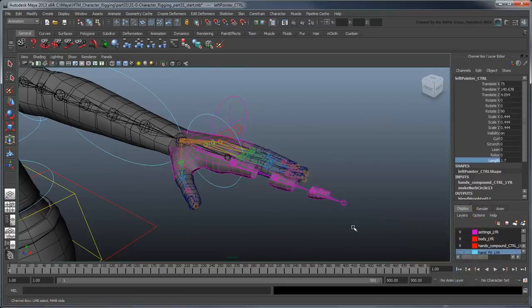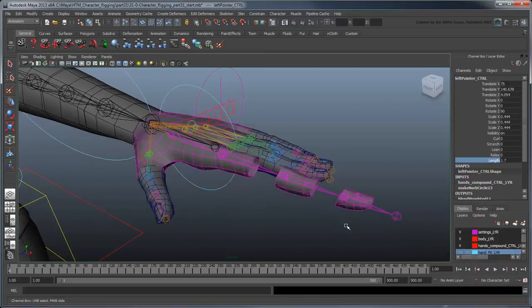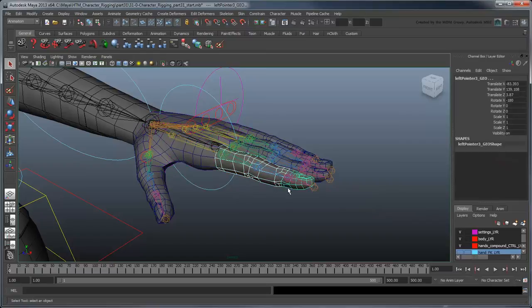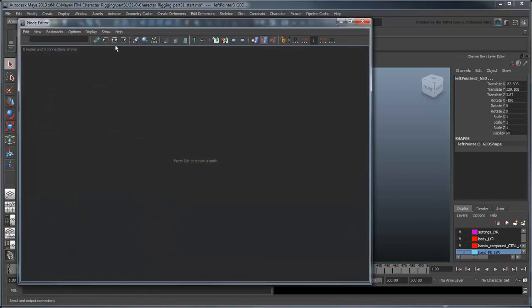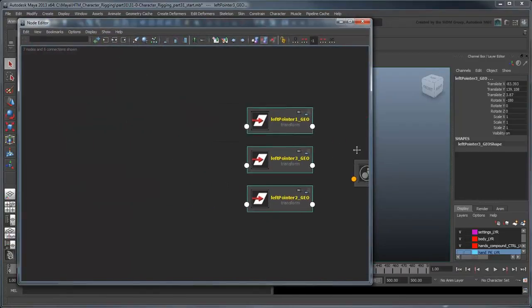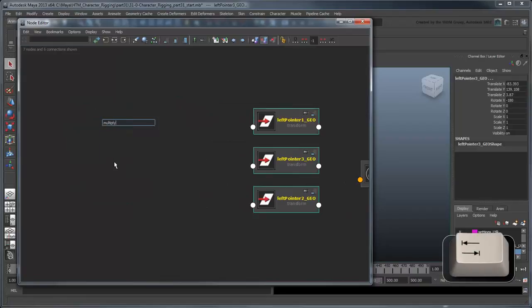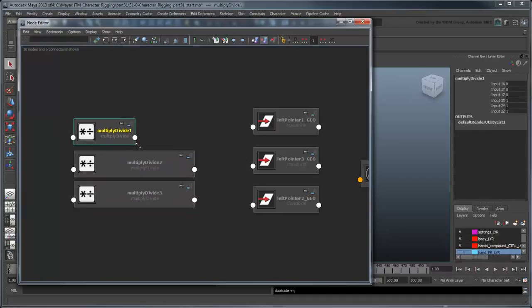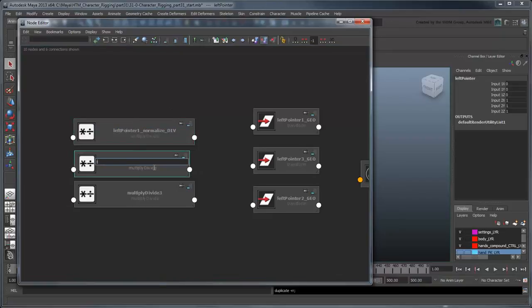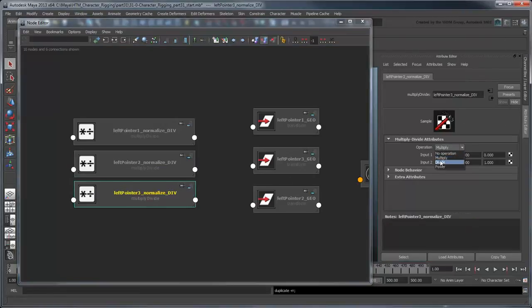Now we just need the geometry to scale accordingly. Select the three pieces of pointer finger geometry and open the node editor. Show the connections. Create 3 multiply divide nodes. Rename them left pointer normalized div 1 through 3. Set their operation to divide.